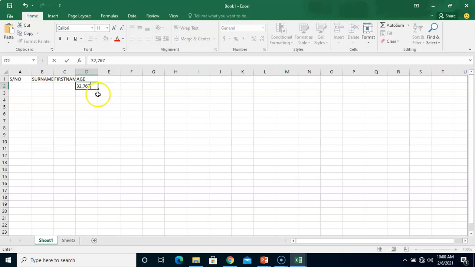32,767 characters. Do you understand that? So you can type up to this number of characters in a particular cell. Do you understand that? So this is what you need to understand.